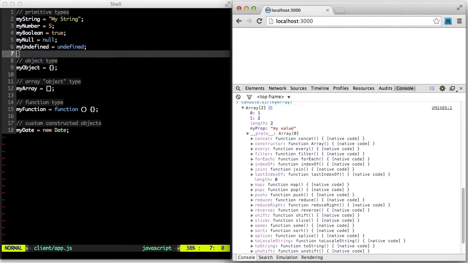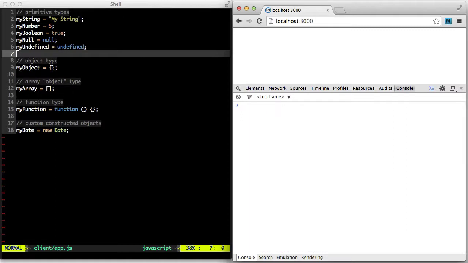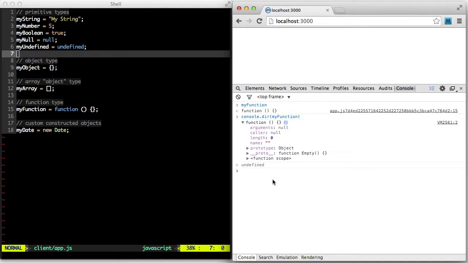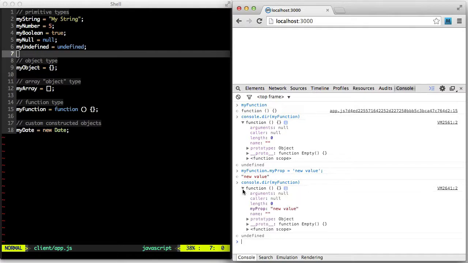Next up, let's take a look at functions. Functions are just like objects as well. So if I take a look at the myFunction variable, it looks like a function in the console, but if I console dir myFunction, we can again drill into it and see that it has its own properties. And it has a prototype pointer that points up to a prototype for functions. So I can add properties to this object just like we did before. And we can take a look at the new property by drilling into the object.